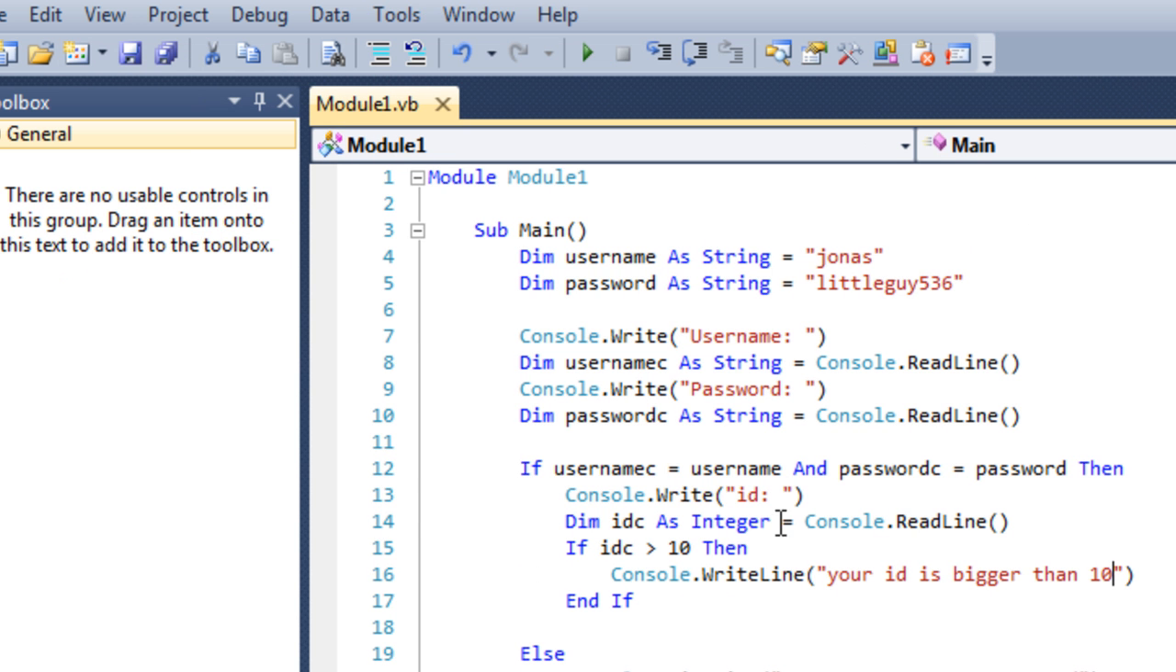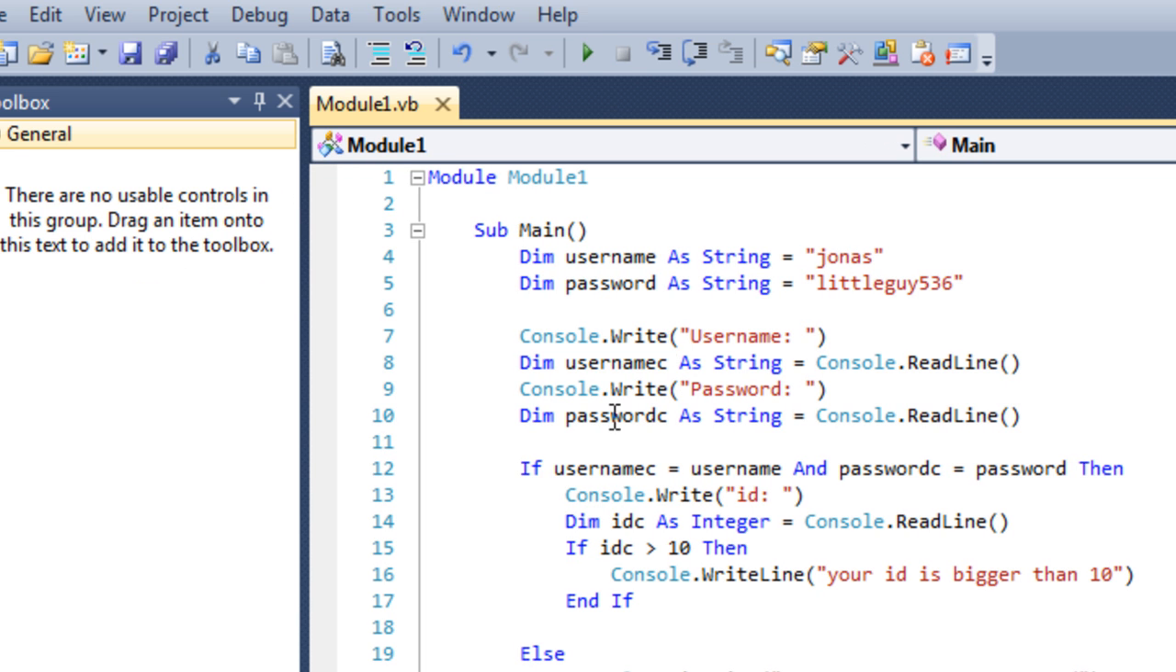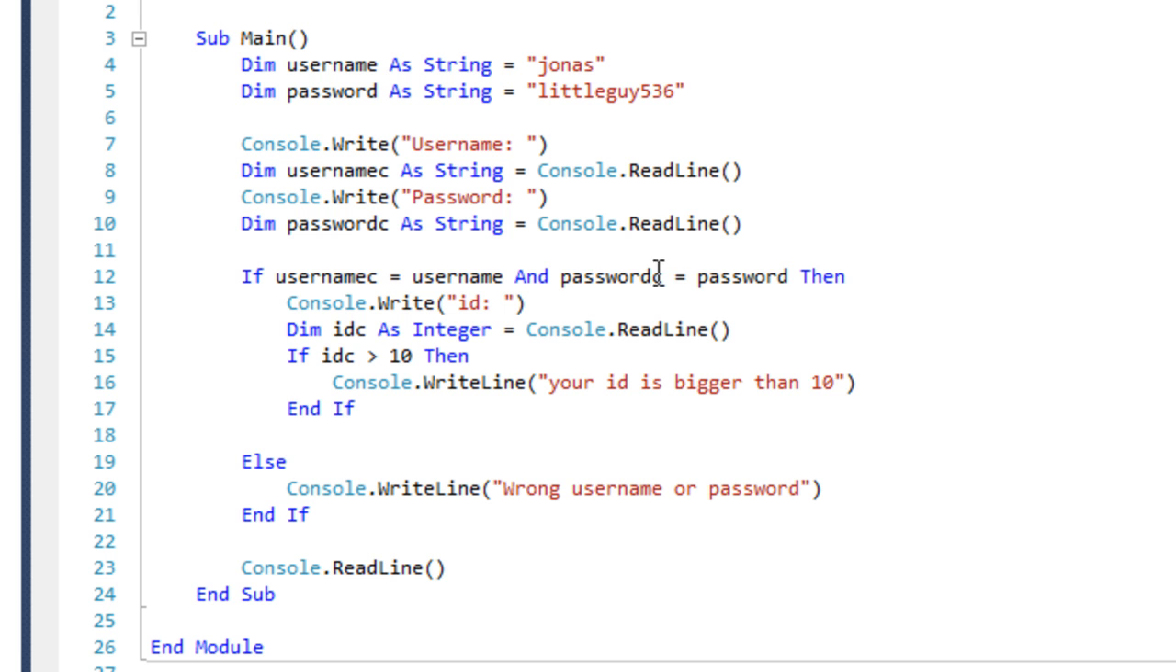But you see, if we were to do the username and password wrong, it wouldn't even go there, because it is inside of another if statement. So only if the username and password is correct, then it should go in and check the ID. But if the username is not correct, then it will not go ahead and check the ID. So that is nesting statements.